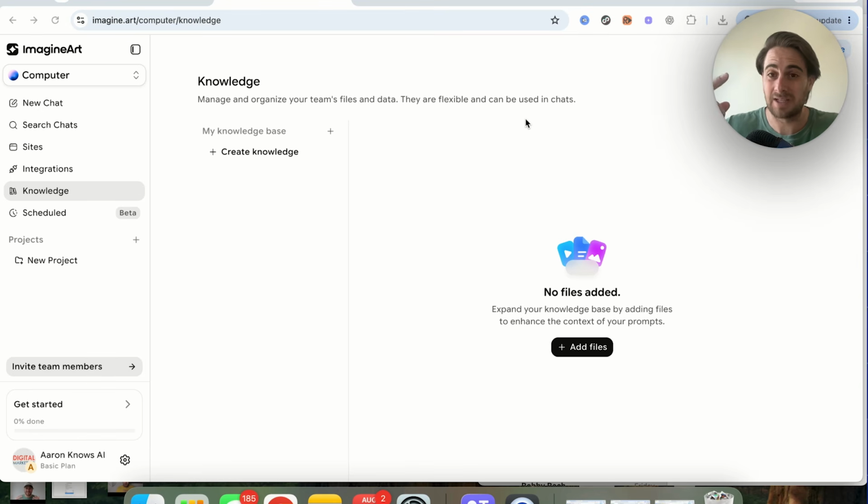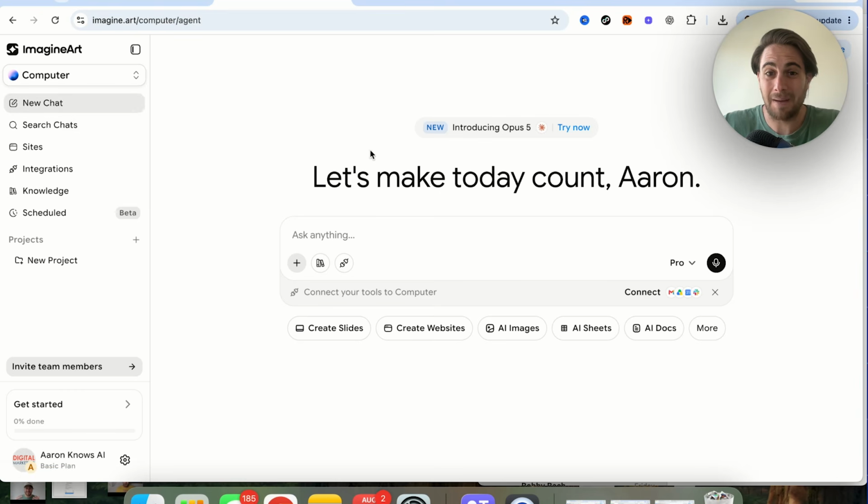And if we come into knowledge right here again, this is where we could add in our knowledge base. If you have a design system, you have a bunch of different stuff that you like to follow when it comes to creating content or creating anything, and this is absolutely incredible that this can do this. In addition to that, if we come over here, we could see that we could actually mess with the knowledge base. We could see the integrations right here.